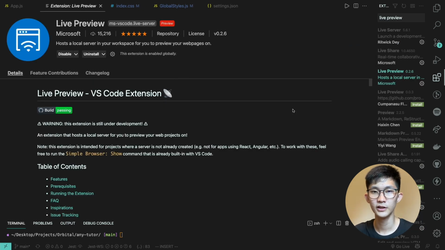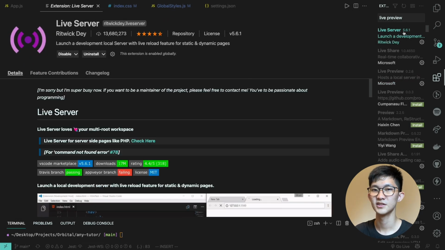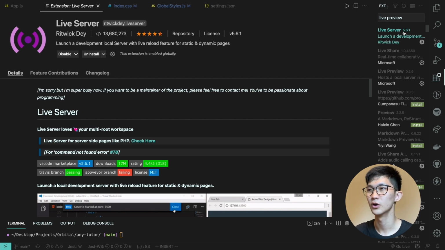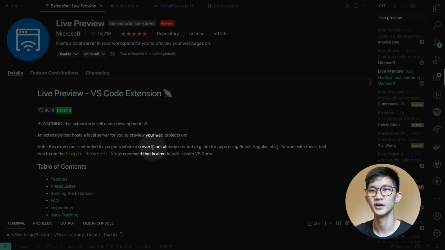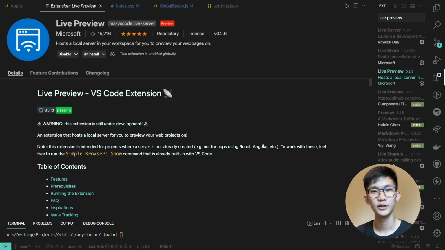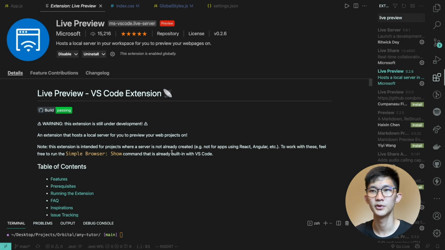Last but not least, a really great extension for web development is one called Live Preview. This one is created by Microsoft themselves and it's currently under preview, but it is really quite amazing. There's a similar one called Live Server, which you can check out as well. But back to Live Preview, it's great for HTML files and it's not intended for projects where a server is already created. So for example, if you're using React, Angular and so on, you won't really use Live Preview for that. If you're working with React or Angular, then you can actually just run Simple Browser: Show, which is a command that's already built in within VS Code.